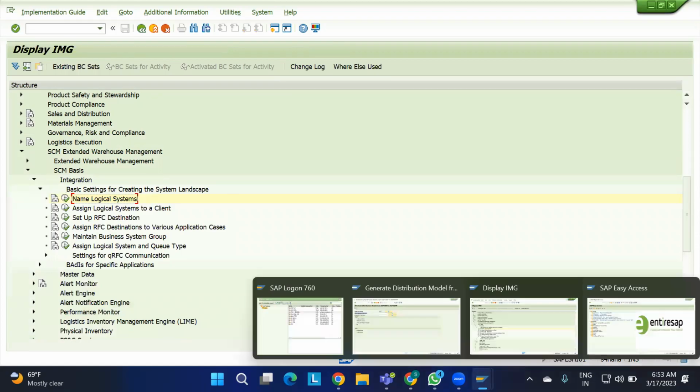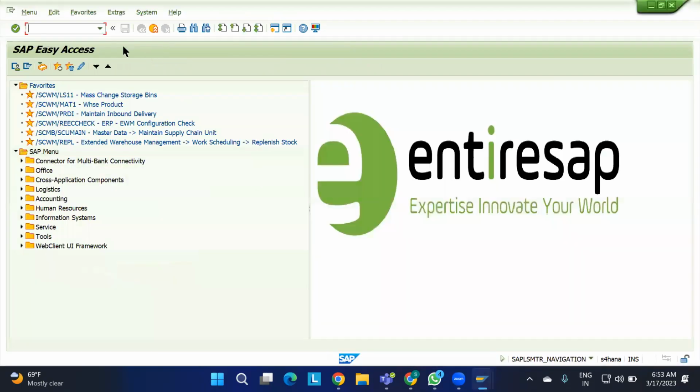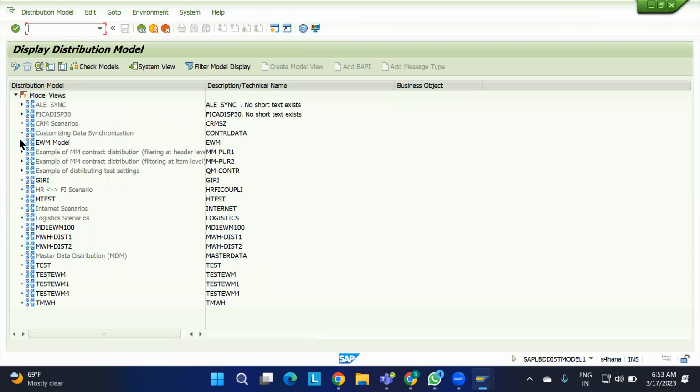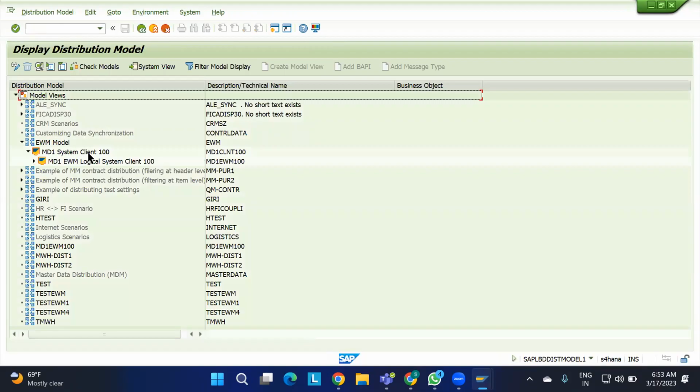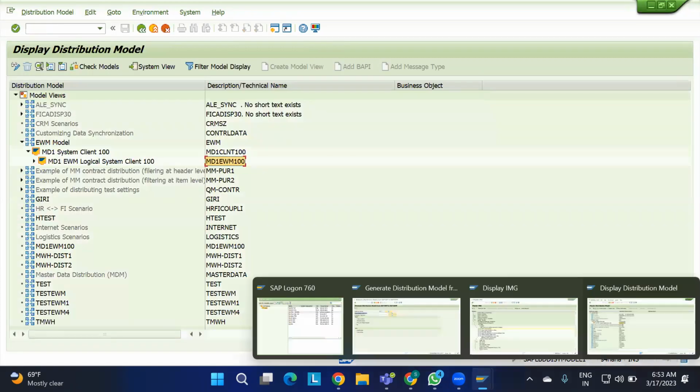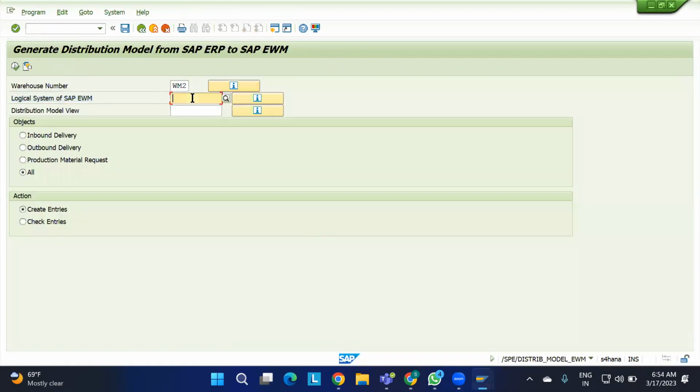So in this case, if you have the access for BD64, that is well and good. You go to BD64 and you will understand very easily here, where we need to assign our warehouse. Here you go to the EWM model, go to MD1, and this is our EWM logical system, MD1 EWM100. For this I have to assign this, I have to give the linkage here. My warehouse should show that.